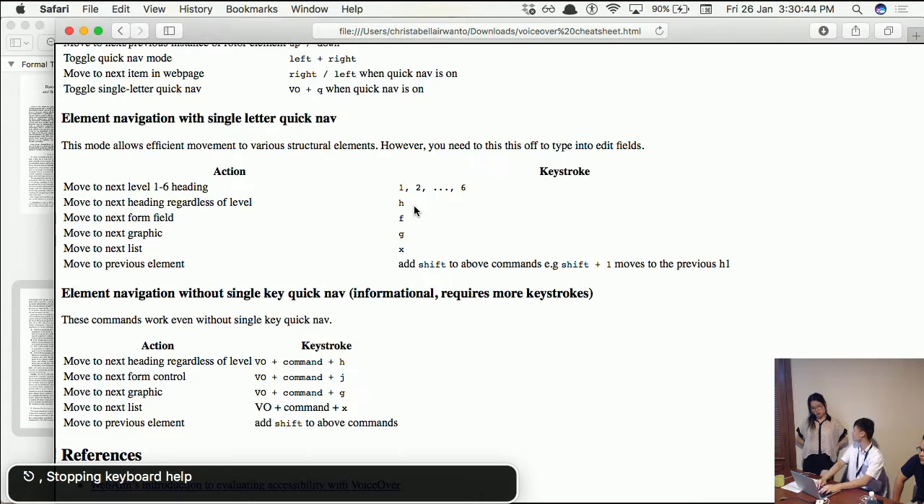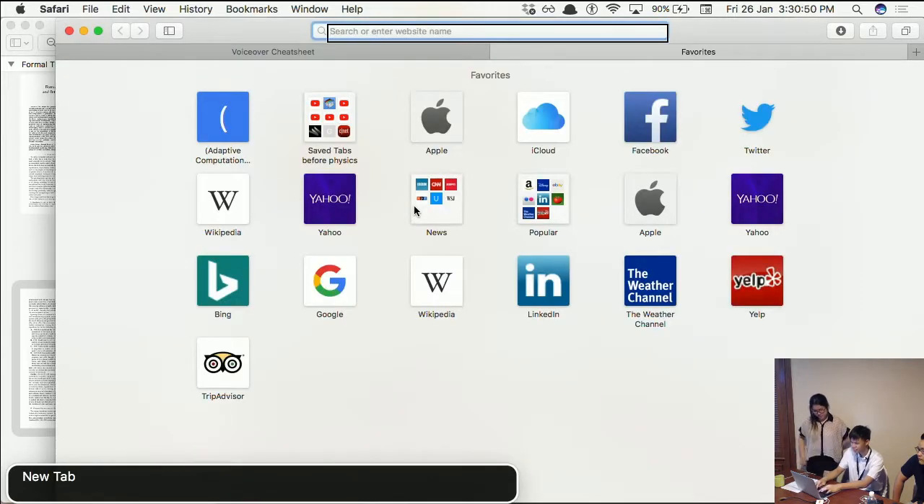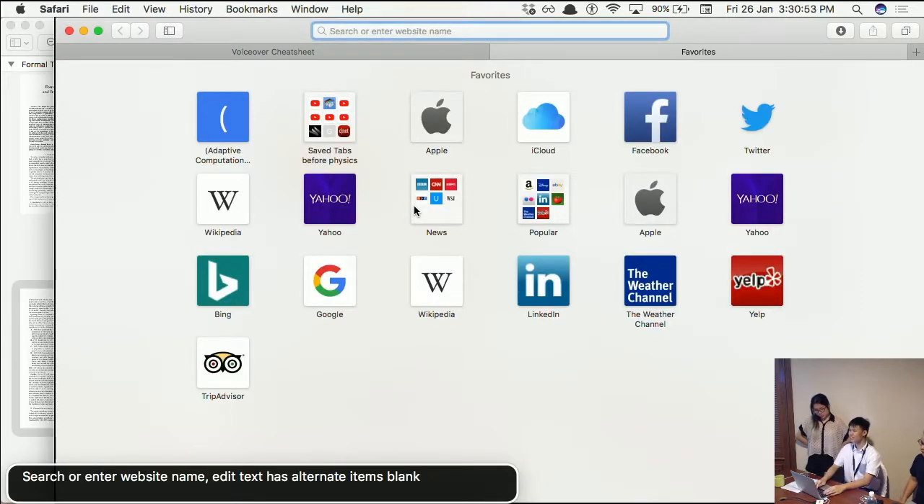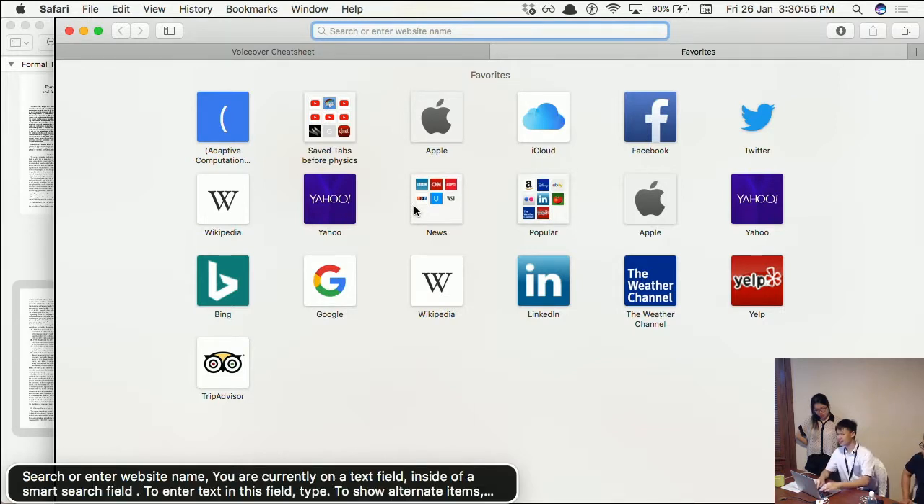How do I open a new tab? New tab, sorry. Command T. Command is at the bottom. This one, okay. One tab, search for your website name. You are currently on it.